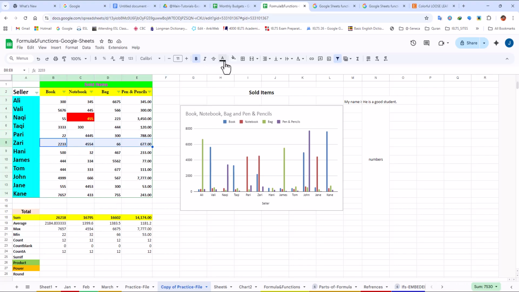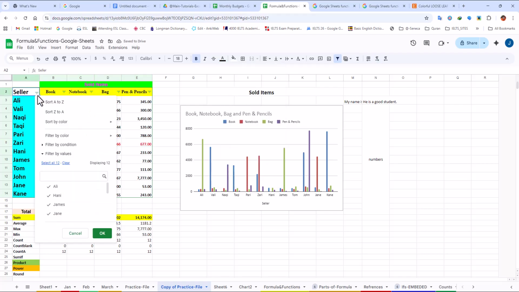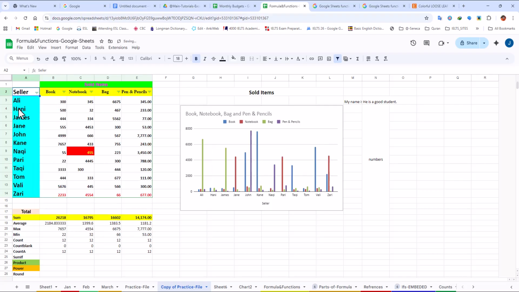To show what is going to happen here, I will select them, for example, make them red, and this one is for Zari. When I click here and select sort A to Z, it will show A, then H, J, for example, and Z is the last one based on the alphabet. So the number for Zari is here. So it is a kind of sorting based on the alphabet you have chosen.